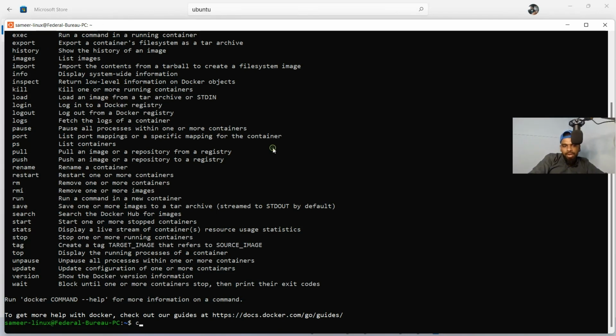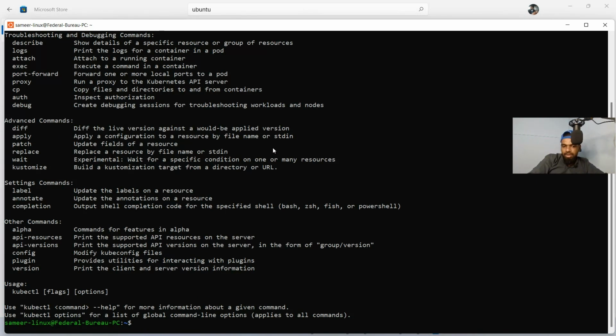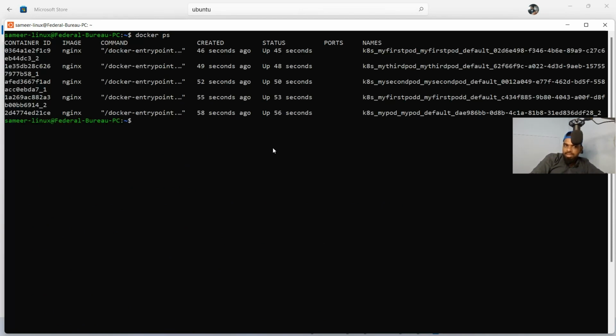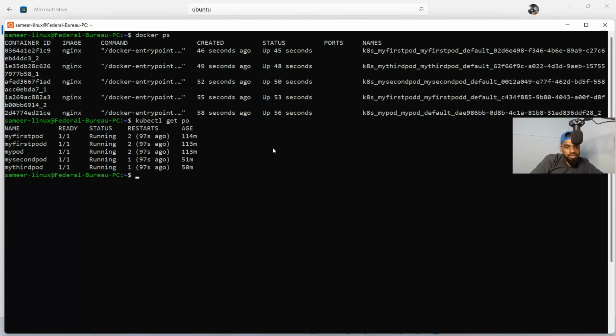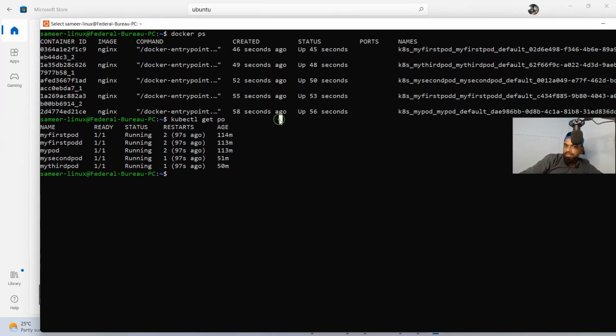Yes, it is working. Right now, the next thing is, so Samir, how about Kubectl? Okay, Kubectl, yes, Kubectl is also working, which is a good sign from Ubuntu. Now the next thing is, if you type Docker PS, yes, Docker PS is also there. Good. Now let's see Kubectl get PO. Yes, it is fine. So all the Docker and Kubectl commands are working. So the Linux users, no need to worry that we don't have anything in Windows. No, you can install Ubuntu just like that.